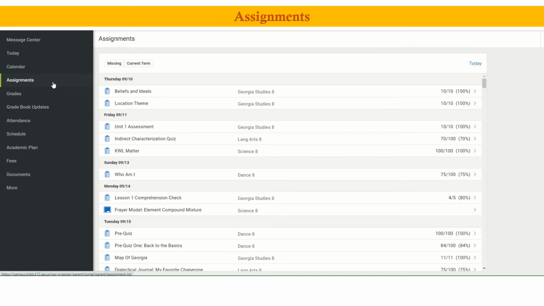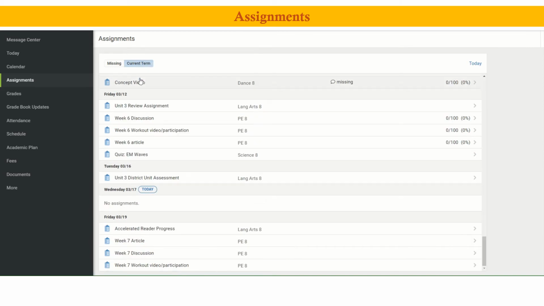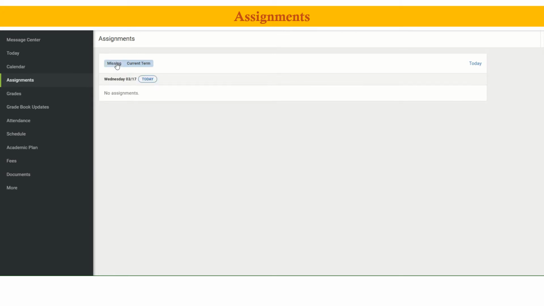When clicking on Assignments, this will show all assignments for all courses. At the top, you'll see that there is a Missing and Current Term portion that will allow you to narrow the focus to those particular items. So by clicking on Current Term, it will go to those that are just related to the current term. If we click on Missing, it will list those that are missing. In this case, we see none.